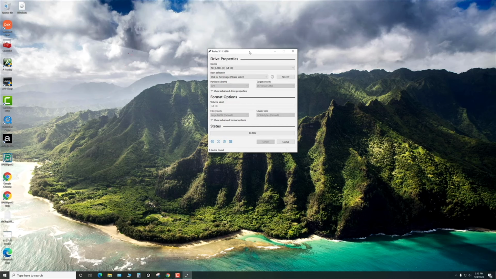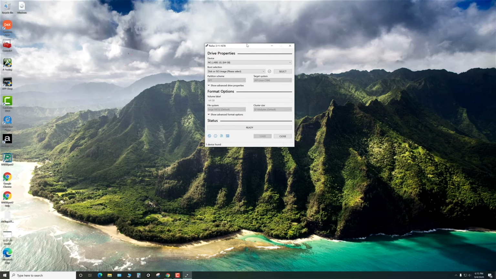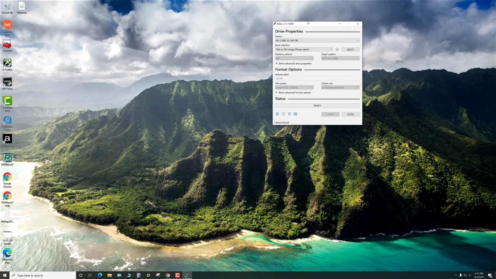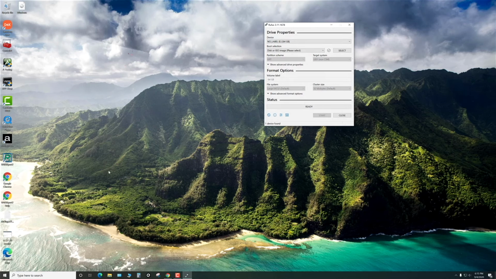So I have a 64 gigabyte drive. So Rufus is here, and make sure you have your USB drive in first, because Rufus is going to detect the USB drive. But you say, well, how do I know if it's the right drive? I don't want to delete anything. Remember? So this is what we're going to do. We're going to go down to the bottom left-hand corner in the search area right here.